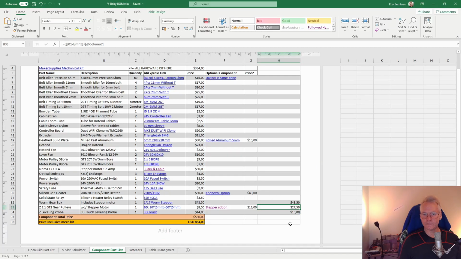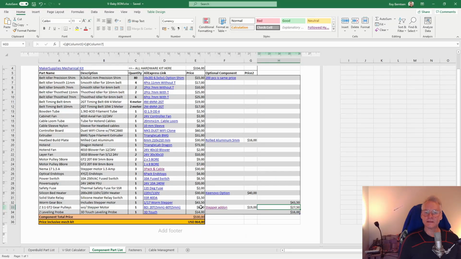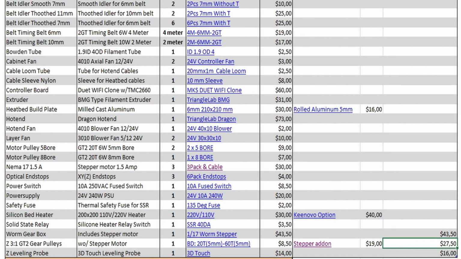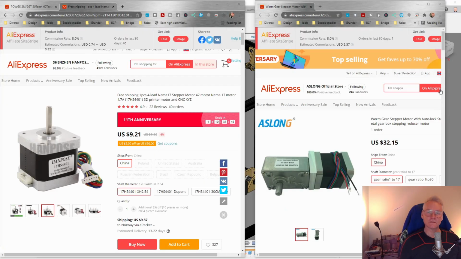Price difference, if you have a look at the prices: $43.50 for the worm gear. The belted gear is $8.50, and if we add a stepper, we have a price of $27.50. That's a $16 decrease in price. So that's nice, but there are more pros and cons. I've talked about that in a video I made from the test machine. So let's go to that one.